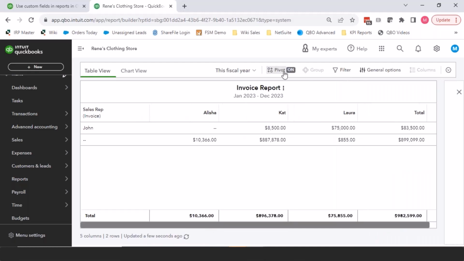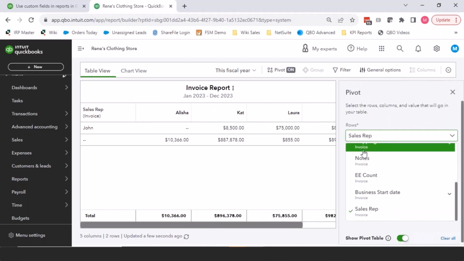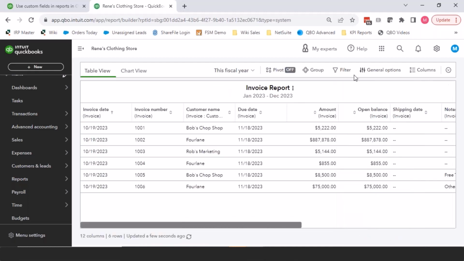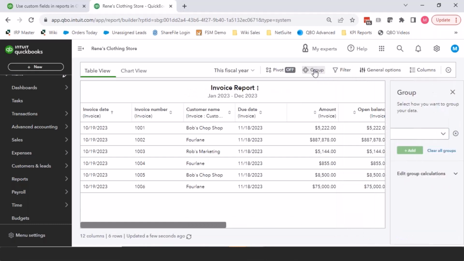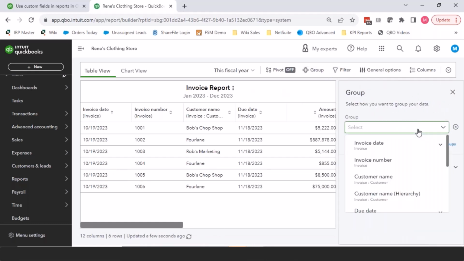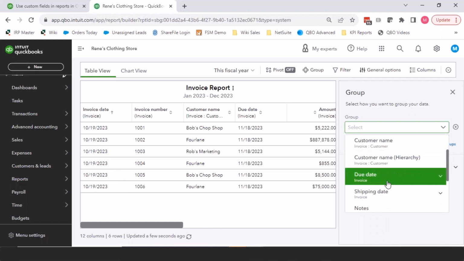So I'm going to go ahead and turn off pivot. There we go. Then we have group by. So you can also on this detail report choose to go in and group by due date, right? I'm sorry, due date.